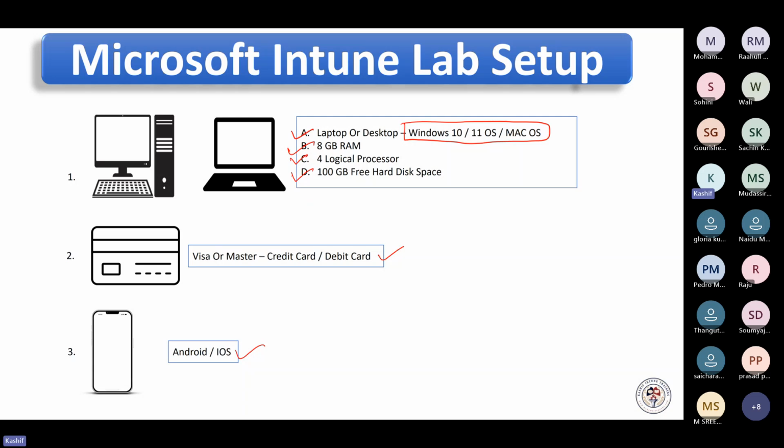Basically, what we are going to do, we will create one virtual machine here, a Windows 10 or Windows 11 virtual machine, and we will enroll that into Intune. So we will manage this virtual machine from Intune. We'll deploy policies, applications and updates to the virtual machine and iPhone so that we can test how the deployment happens in an organization. So that's the lab setup, guys.